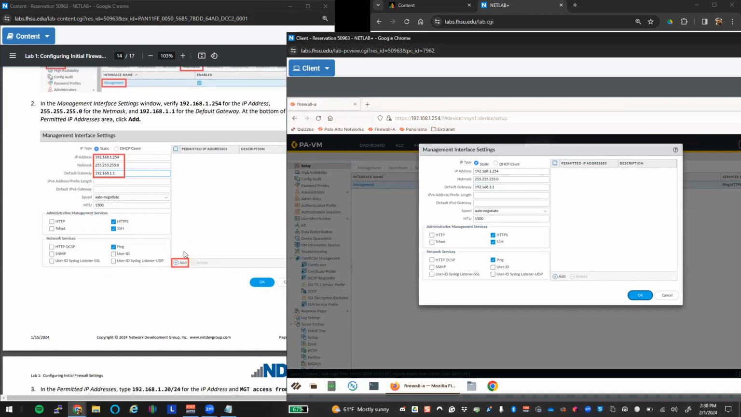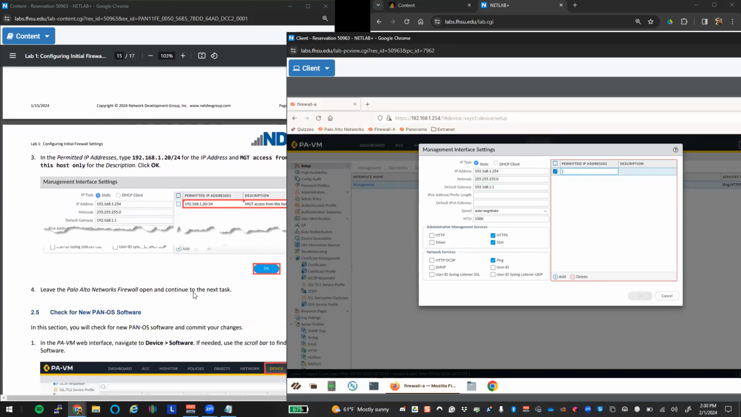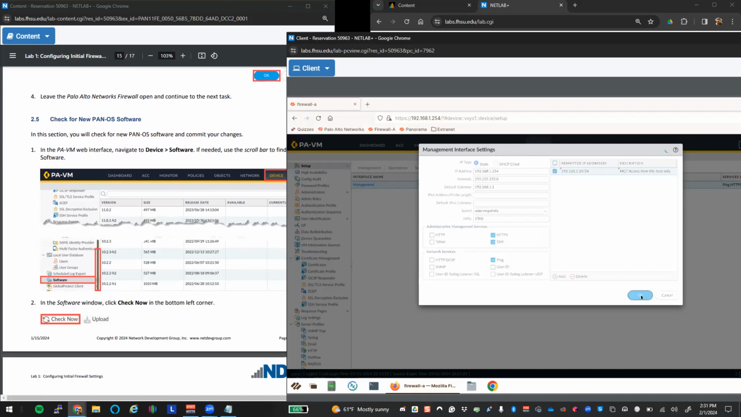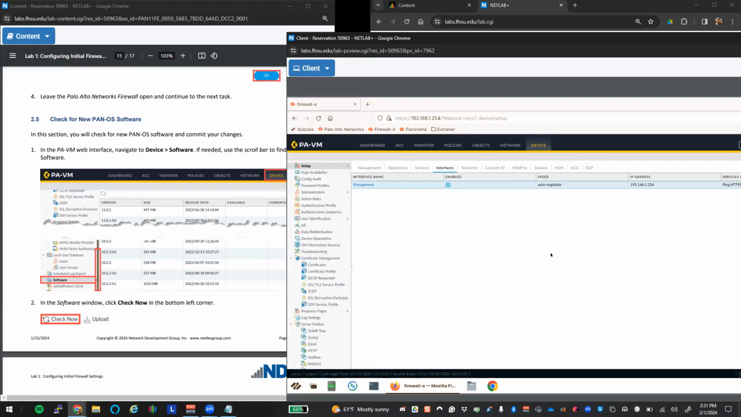One thing you want to do, which it's showing down here at the bottom, is we can click add over here on the right-hand side. This is going to allow us to set up only a particular client in order to access this management interface. So we want to set up our IP address, which on the client interface is 192.168.1.20 on a /24. And on the description, we're going to say that is MGT access from this host only. Okay. Go ahead and hit OK. Now, we haven't committed those changes.